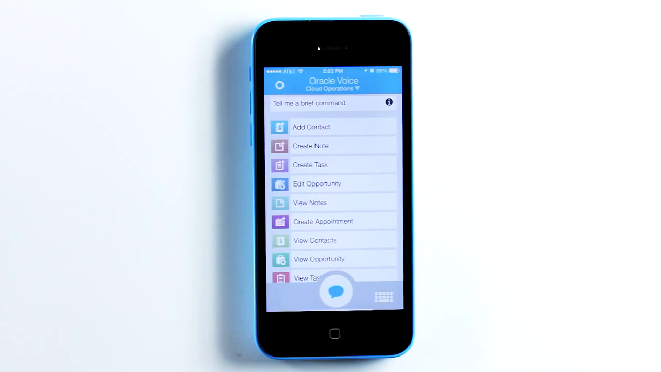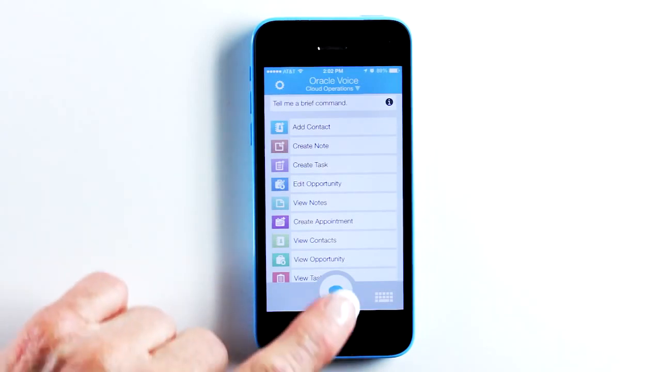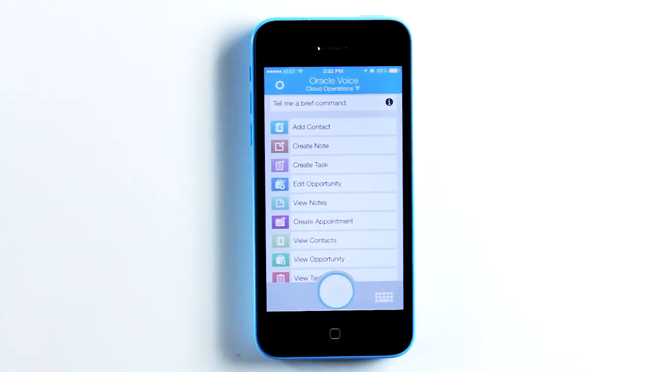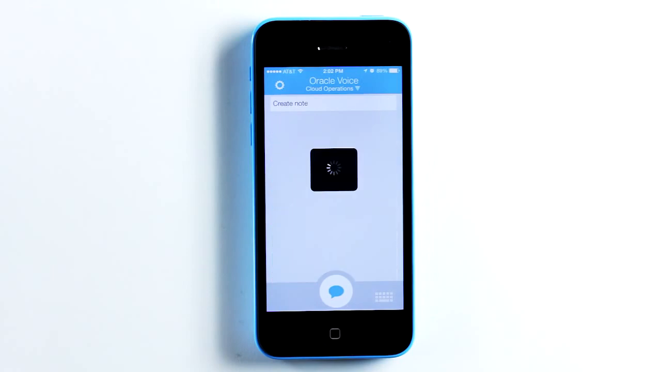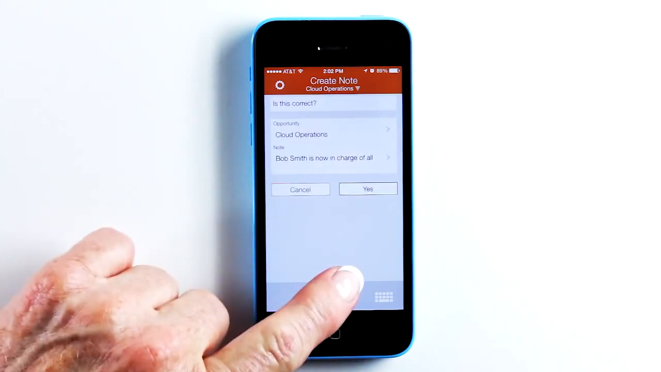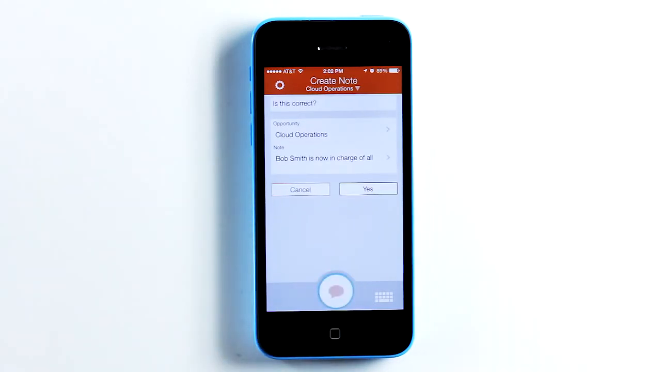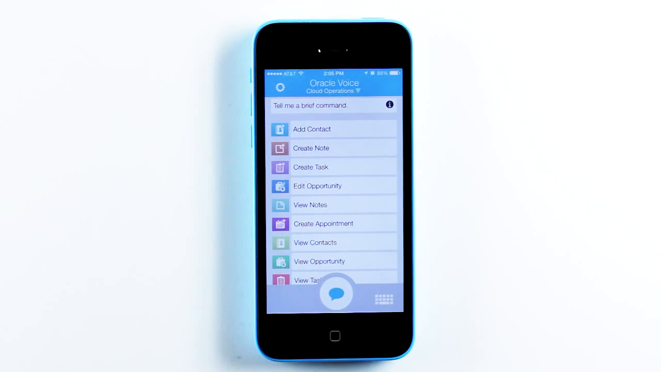On my way out of the meeting, I want to quickly record information that is fresh in my mind, so I open Voice to capture a note. Create note. Tell me the details. Bob Smith is now in charge of all systems integrations. Is this correct? Yes, that's good. Note created.